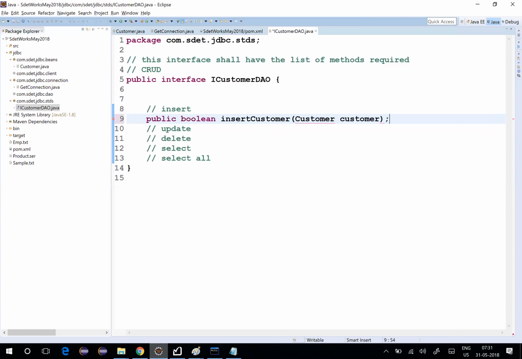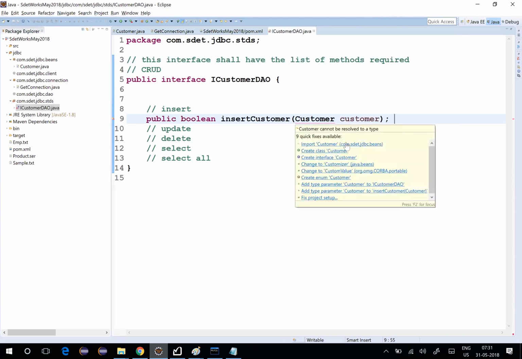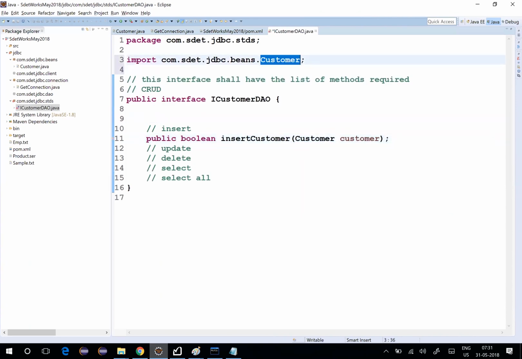So that's the method. So let's import the customer. I'll hover. I have to take it from beans. So if you see here, it will come from beans. The next guy is update. So now what we have to update, there could be multiple update methods. Somebody wants to change their address, somebody wants to change their email, somebody wants to increase the salary, whatever.